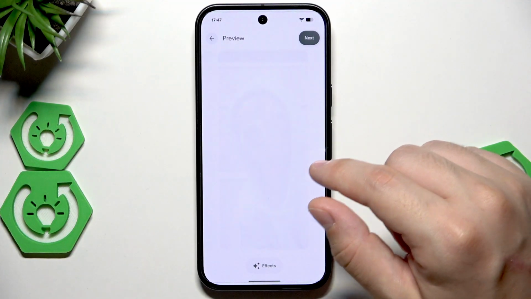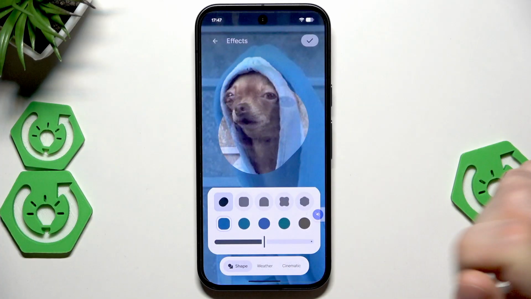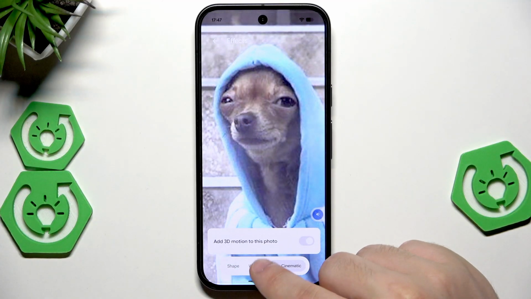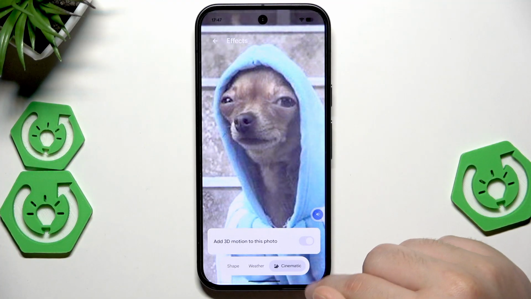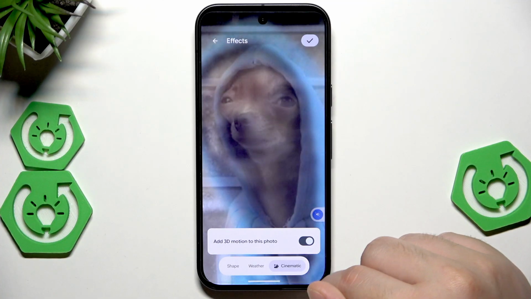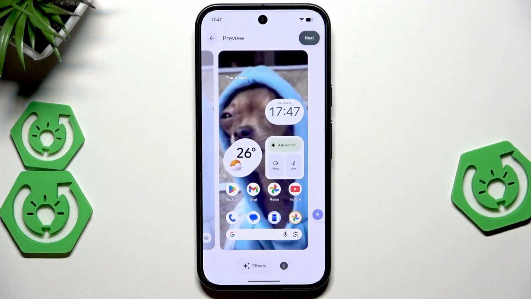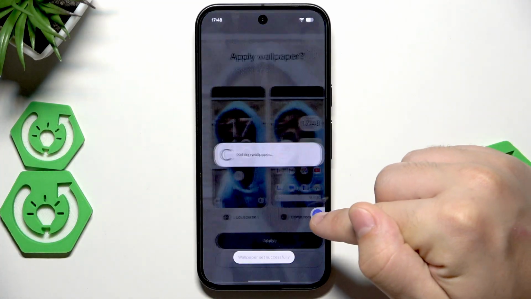okay, maybe that. Now let's click on the effects. And now select the cinematic. Now select add 3D motion in this photo. Then save it up there. Click on next. Click on apply.